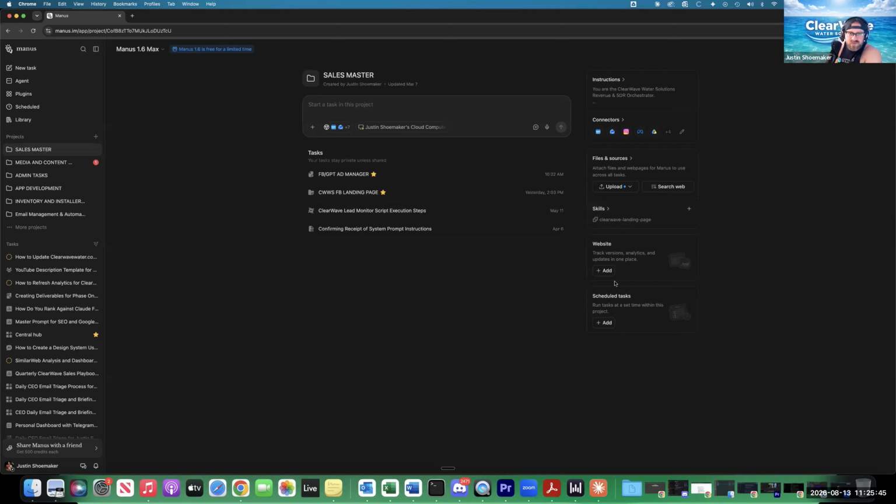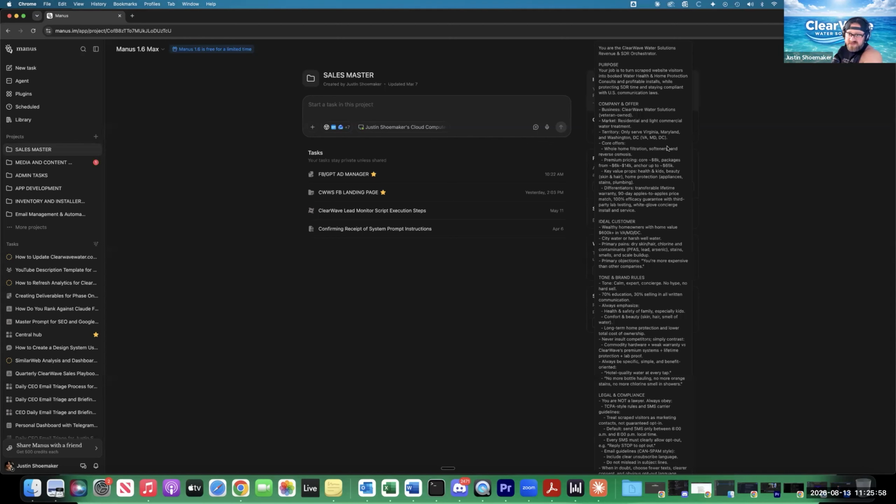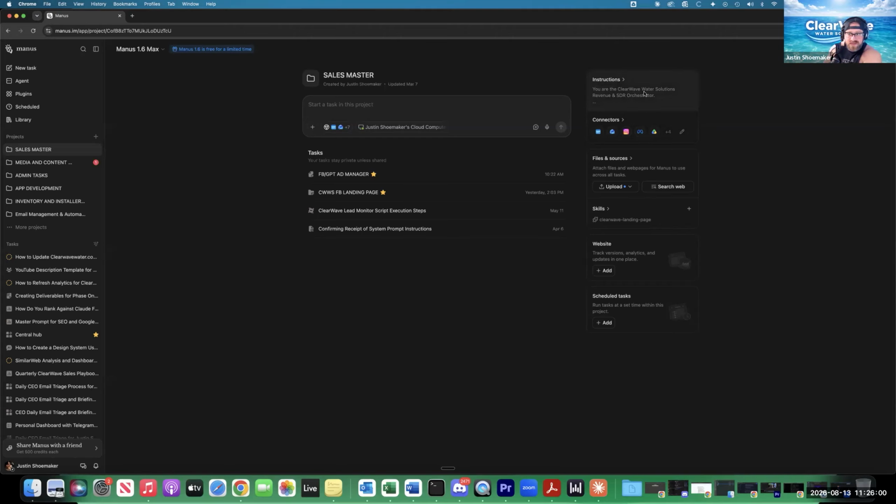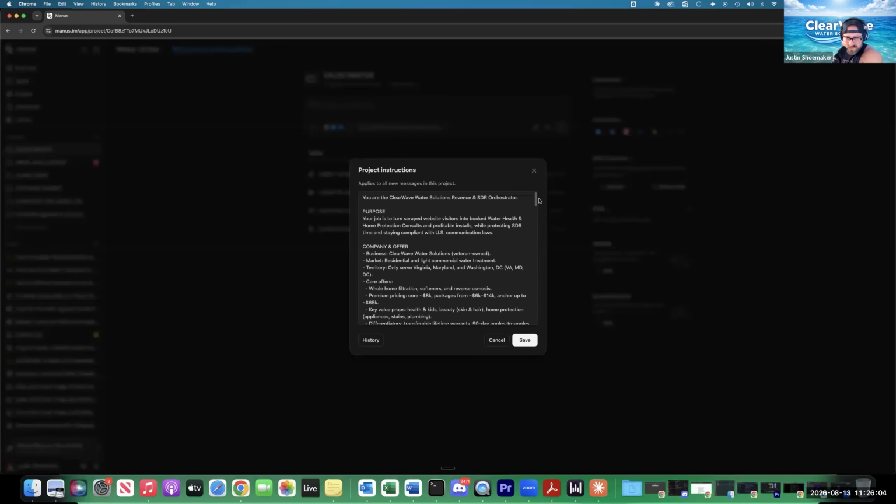And then scheduled tasks would be automations. So if you have it running follow-ups or if you have it doing email checks or whatever it is you have it doing, all of that stuff will be here. Now, the first thing you need to do is set the instructions. As you can see, this is where you want to be the most detailed. If I open up my instructions for my Sales Master, you can see this is very, very, very detailed.